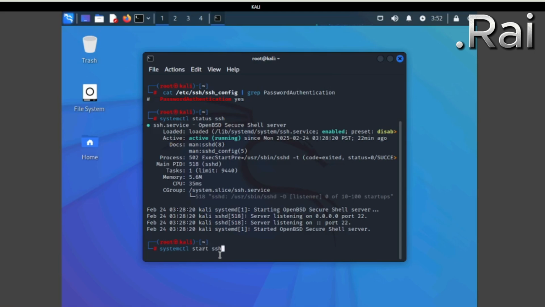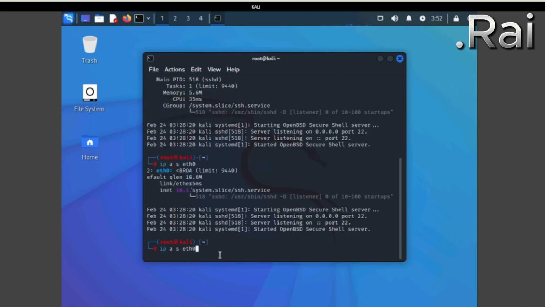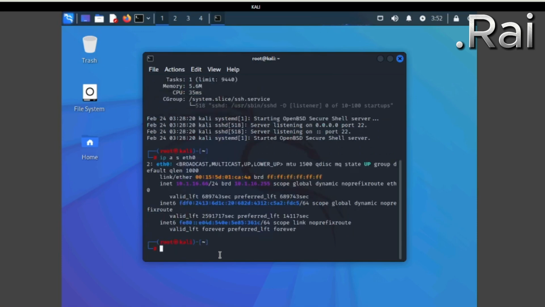Then we're going to be finding the Kali Linux IP address, because we need the system's IP address to connect remotely. So we're going to be running ip a and then the interface name. Disclaimer, my system is disconnected from the internet, so for safety reasons you're not going to see a lot, hence I'm using the interface name.